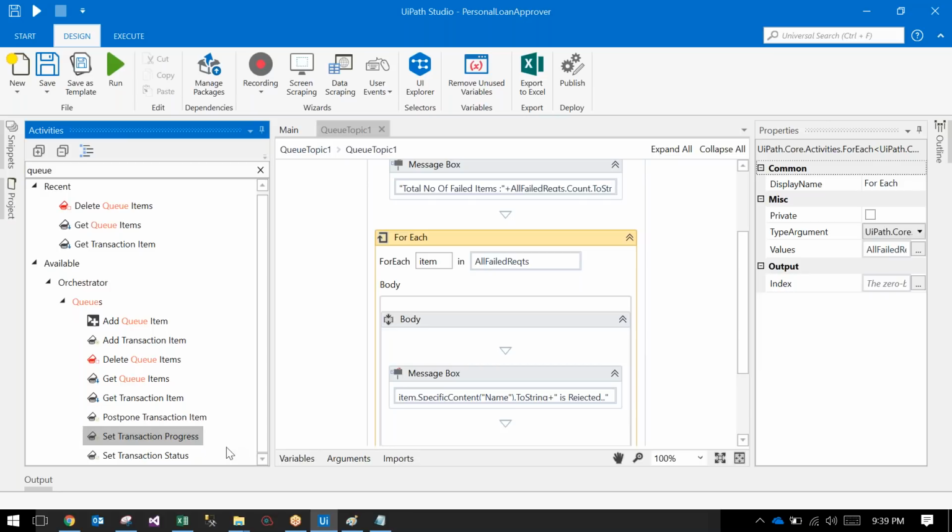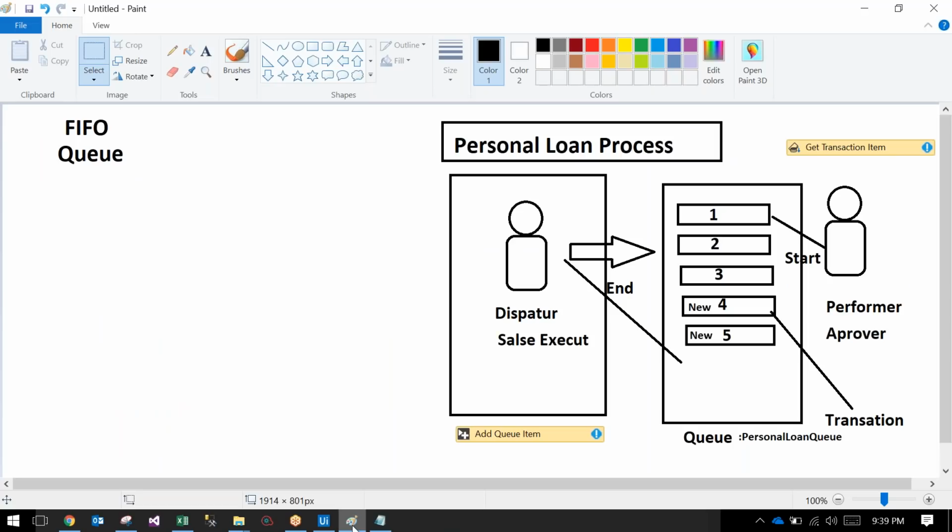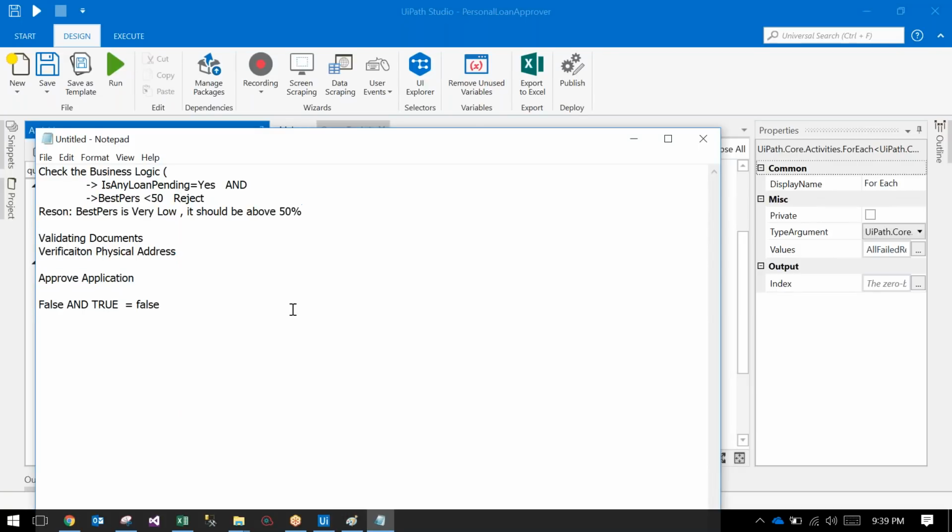Set Transaction Progress. As we said, each and every process has so many steps. Take the example of the personal loan process: the personal loan approval process involves different steps, like validating the documents, and first it has to go to verification. So this is a business logic.